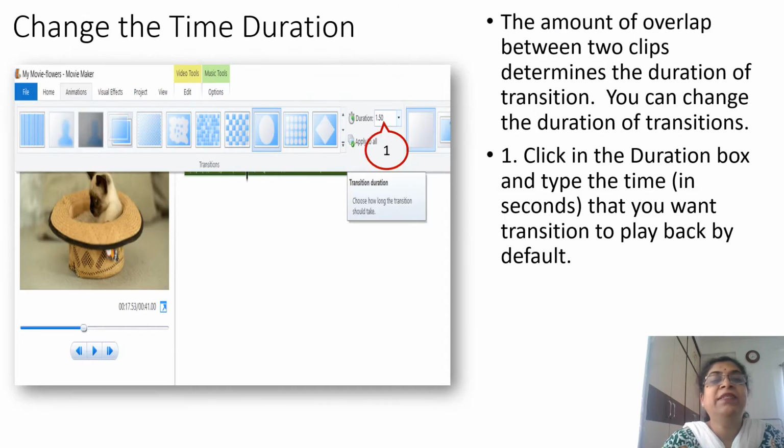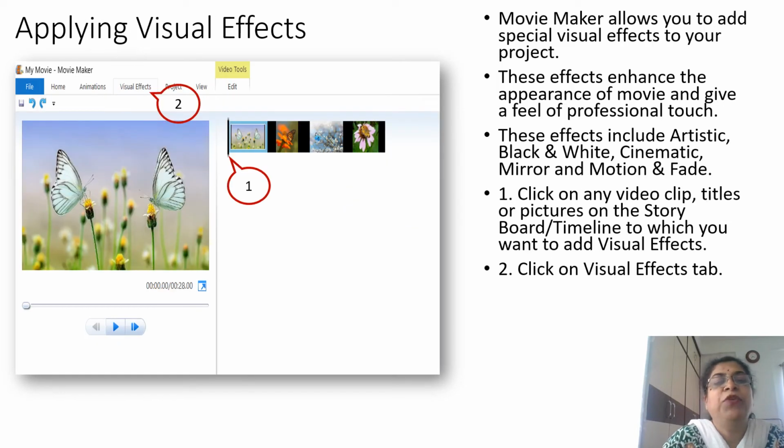And then next, if in between you want to change the time duration for the slides, that also you can do. The amount of overlap between the two clips determines the duration of transition. You can change the duration of transition by changing it here. Click on the arrow and select to increase or decrease the duration.